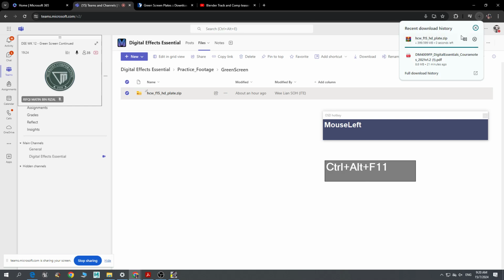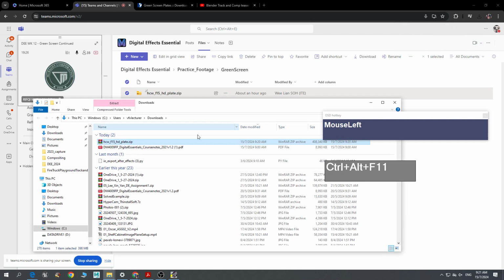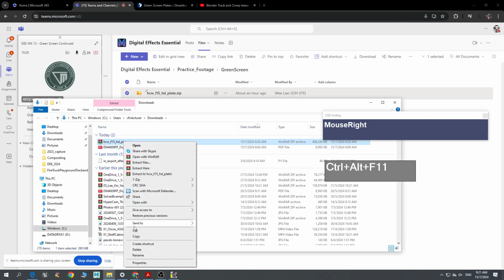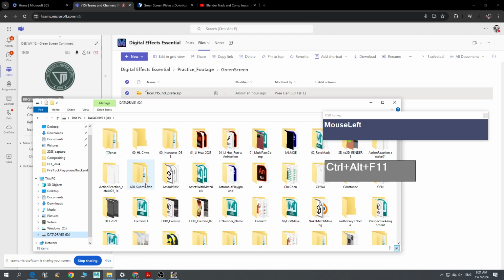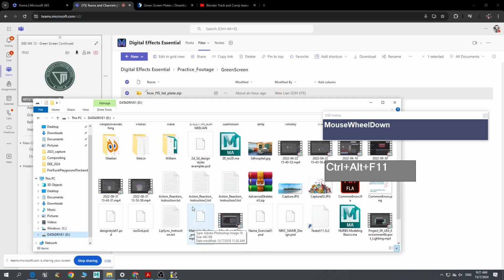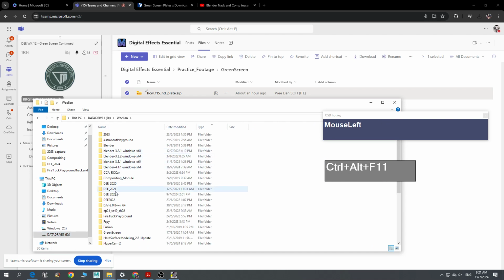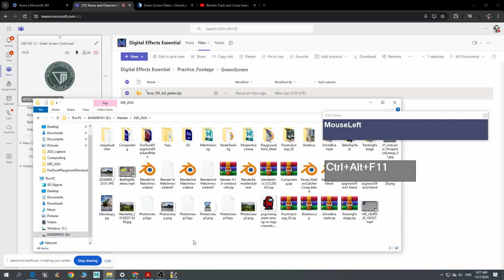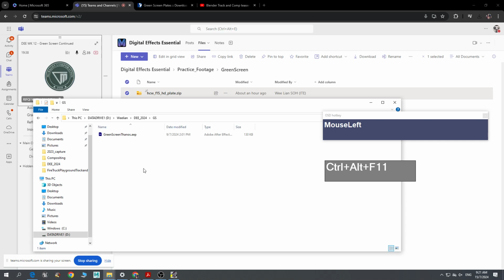We need to process this. Okay, it's about 400 megabytes in size. I'm gonna cut this, download, and then place it in my working folder. Right, so I'm gonna put it under the green screen here and paste.